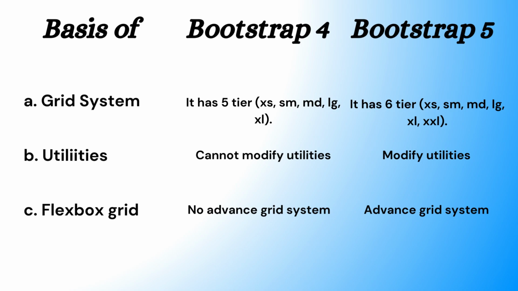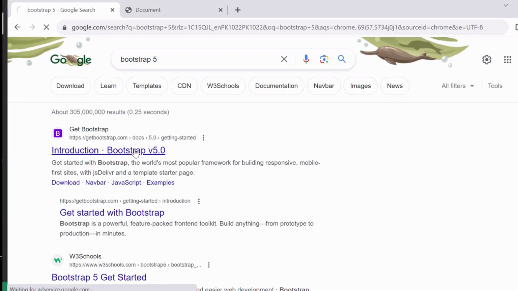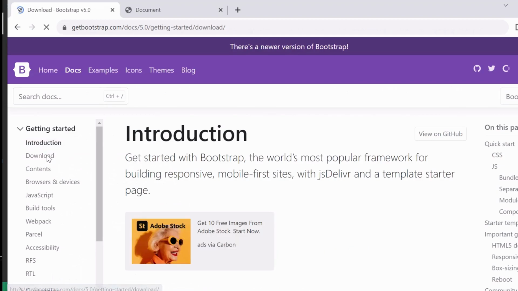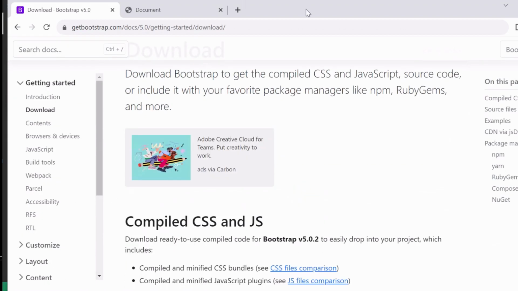Bootstrap 5 has grid layouts, which Bootstrap 4 doesn't have. Here is the official documentation of Bootstrap 5. First we will set up, then start discussing topics.